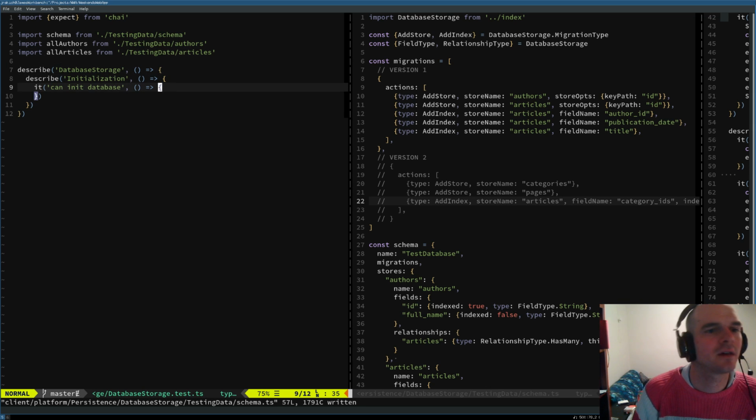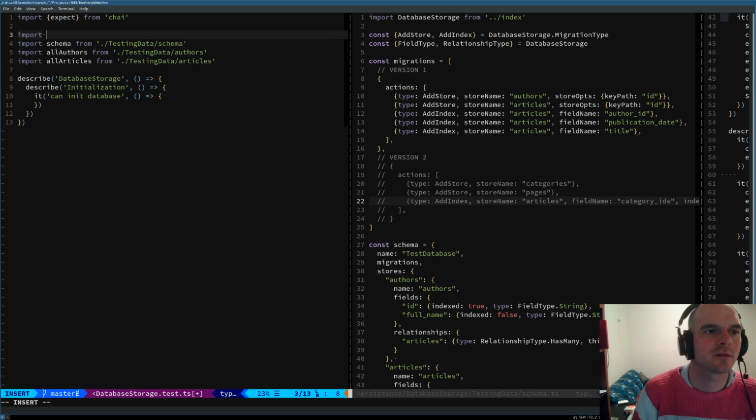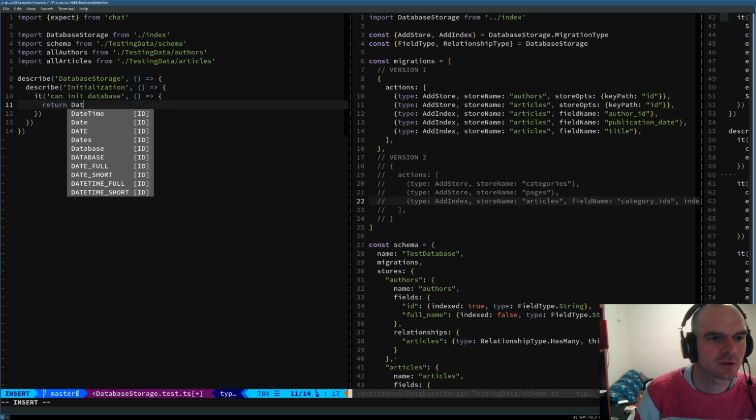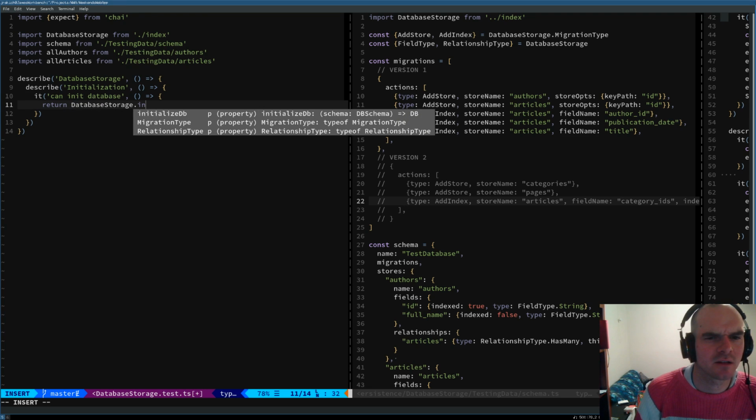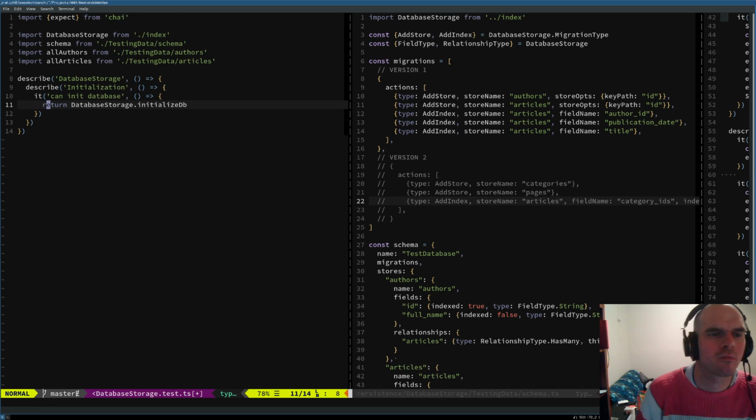All right, let's have a crack, eh? So we are looking for our database storage, import database storage, and we're going to import that from the index folder here. So we're going to start off with returning database storage dot create database, I guess. Initialize DB, that's the one. And that returns a promise, right?